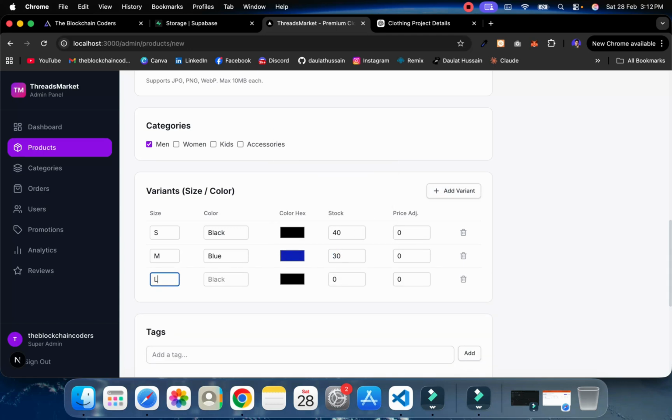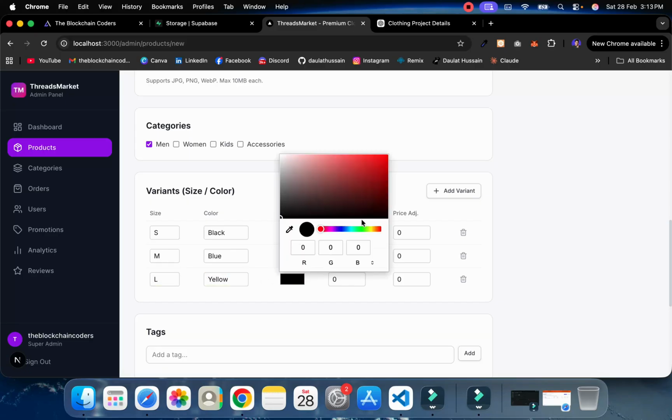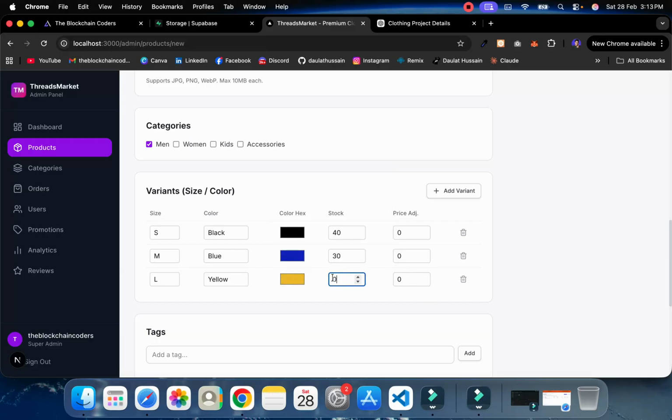You got the point. Okay, I'll say yellow, and this will be yellow. That's how you can add the variant, and it will be 10. So we have added the variants. Now we can add the tags.